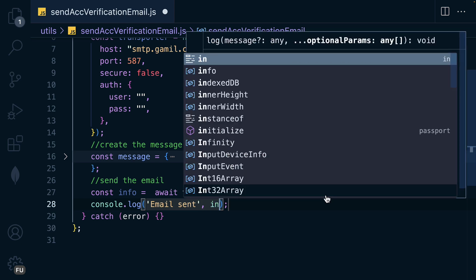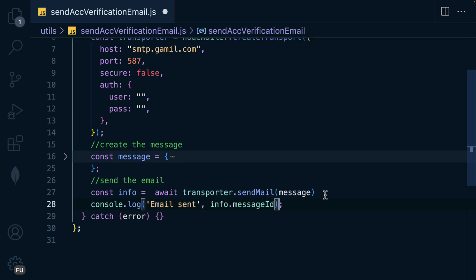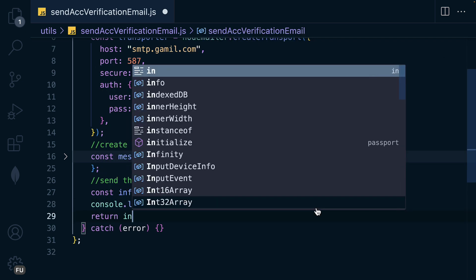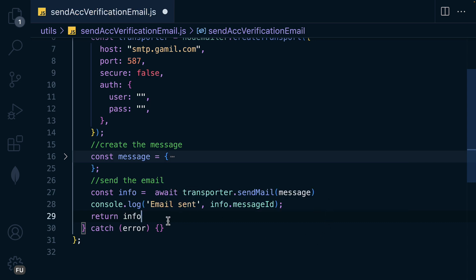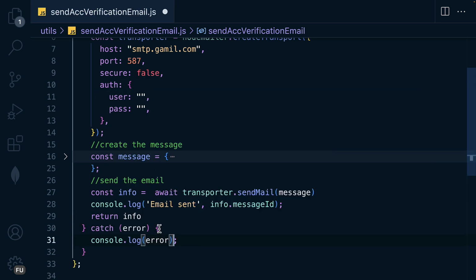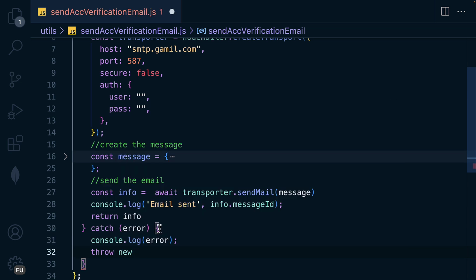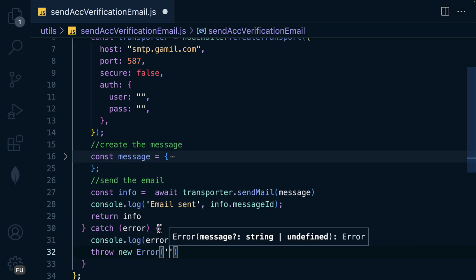And let's inject the info. We have what is called the message ID. And let's return the info. And in case something goes wrong, let's log the error and then throw new Error, and we will say that email sending failed.